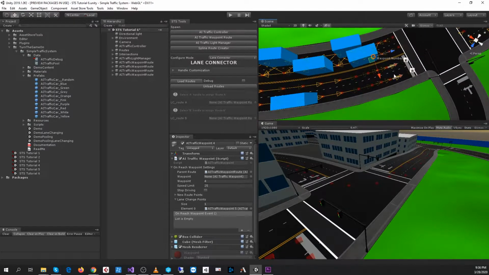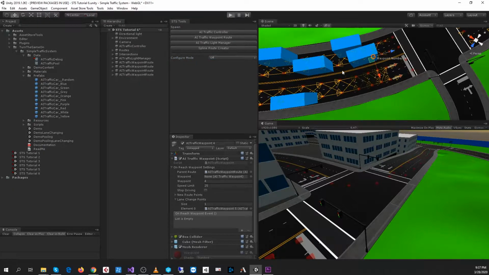So let me just connect these last two routes. And then I can unload the routes and turn off the lane connector. I'll go ahead and press play.